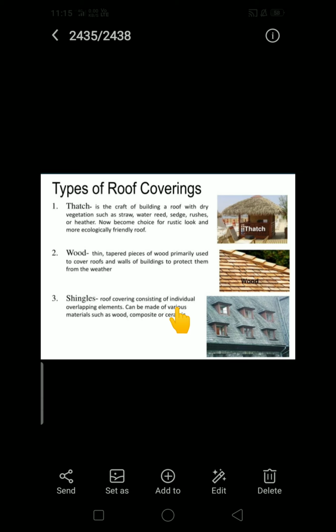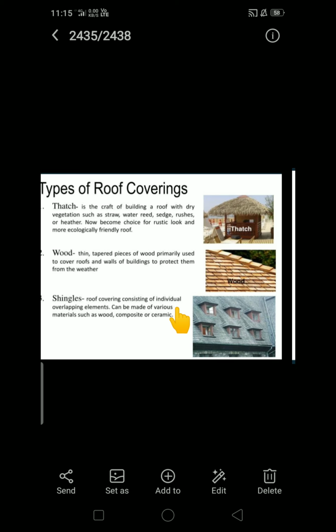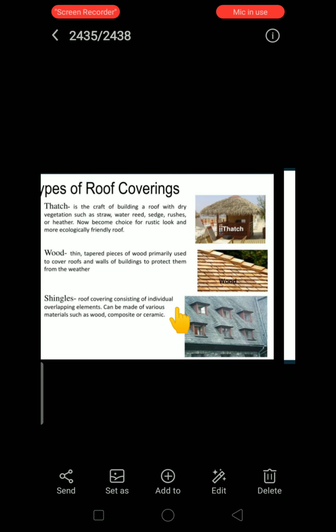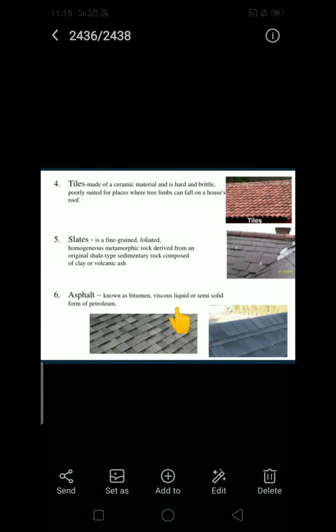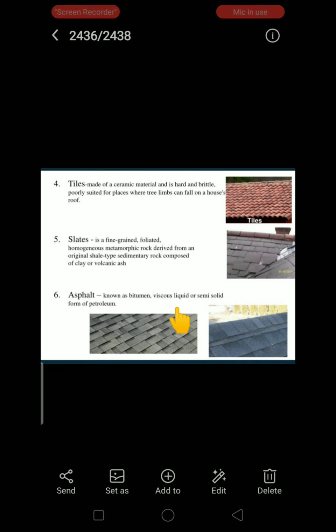Next one is the shingles. So a roof covering consisting of individual overlapping elements can be made of various materials such as wood, composite or ceramics. Next one is the tiles. So made up of ceramic materials and is hard and brittle, poorly suited for a place where tree limbs can fall on a house roof. So last one is the slates, a fine grained foliated homogeneous metamorphic rock derived from an originally shale type sedimentary rock composed of clay or volcanic ash.